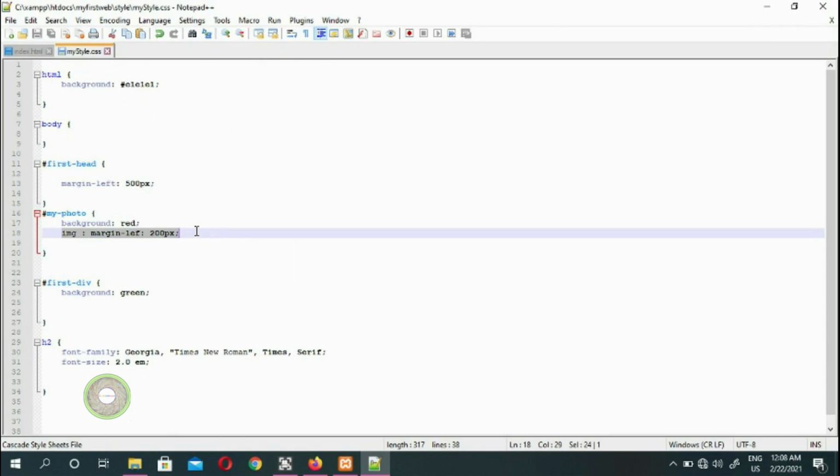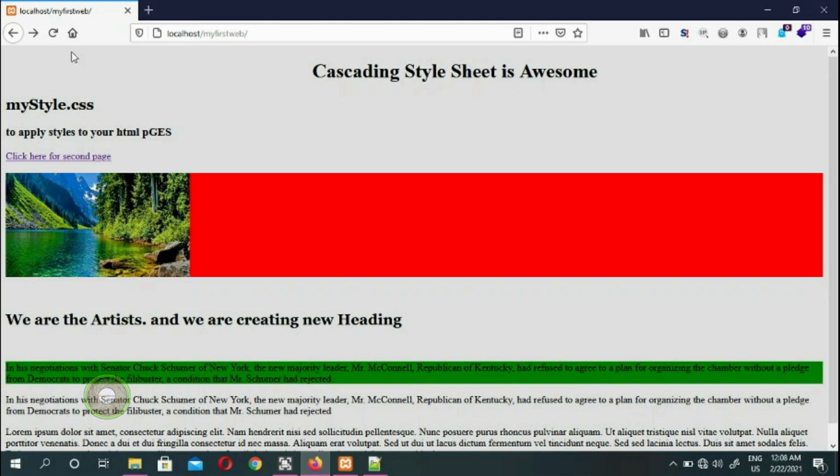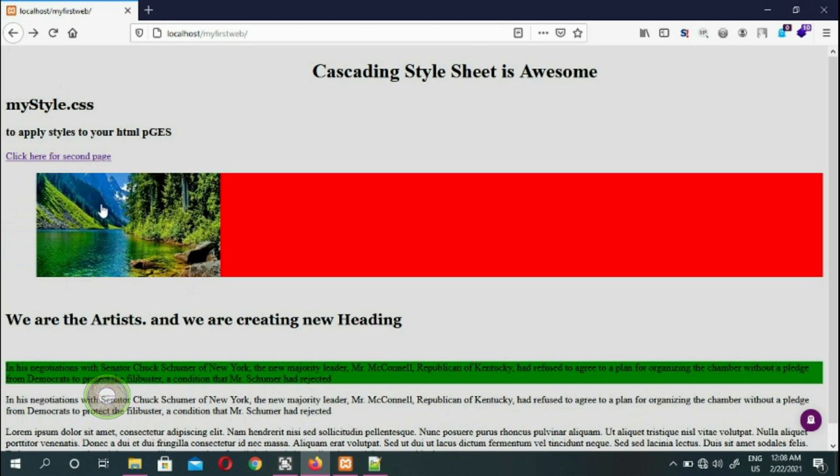So okay, we want to move margin left this div. Margin left. Okay, we want to move it 50 pixels. Alright, so we go there and check. It has moved 50 pixels.